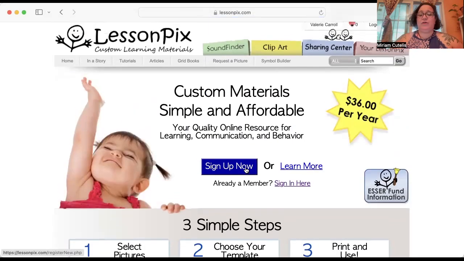So I hope that was helpful. I do believe that every teacher should be working with these images and have them all around their classrooms and use them as much as possible. And it really helps cut down on behavior concerns.